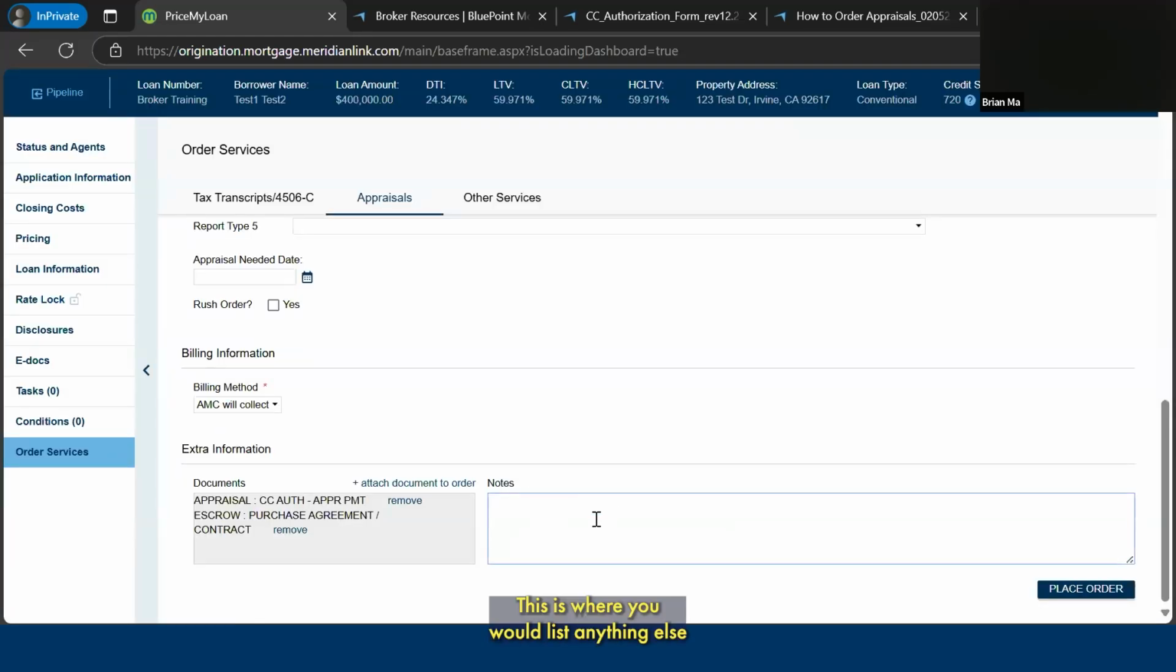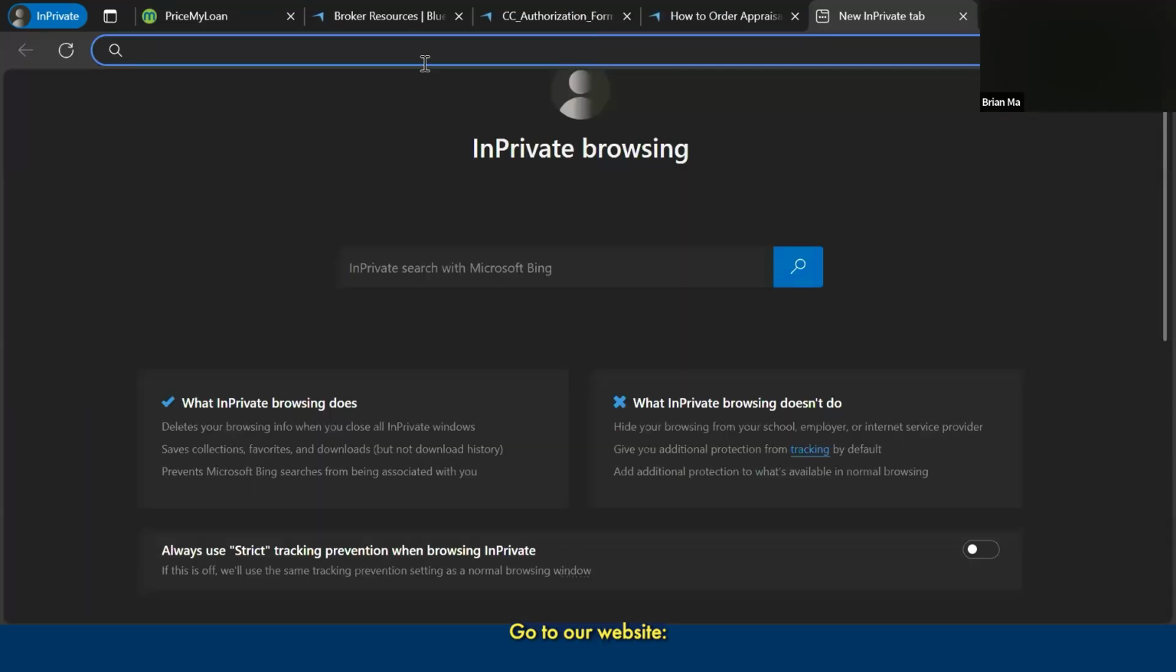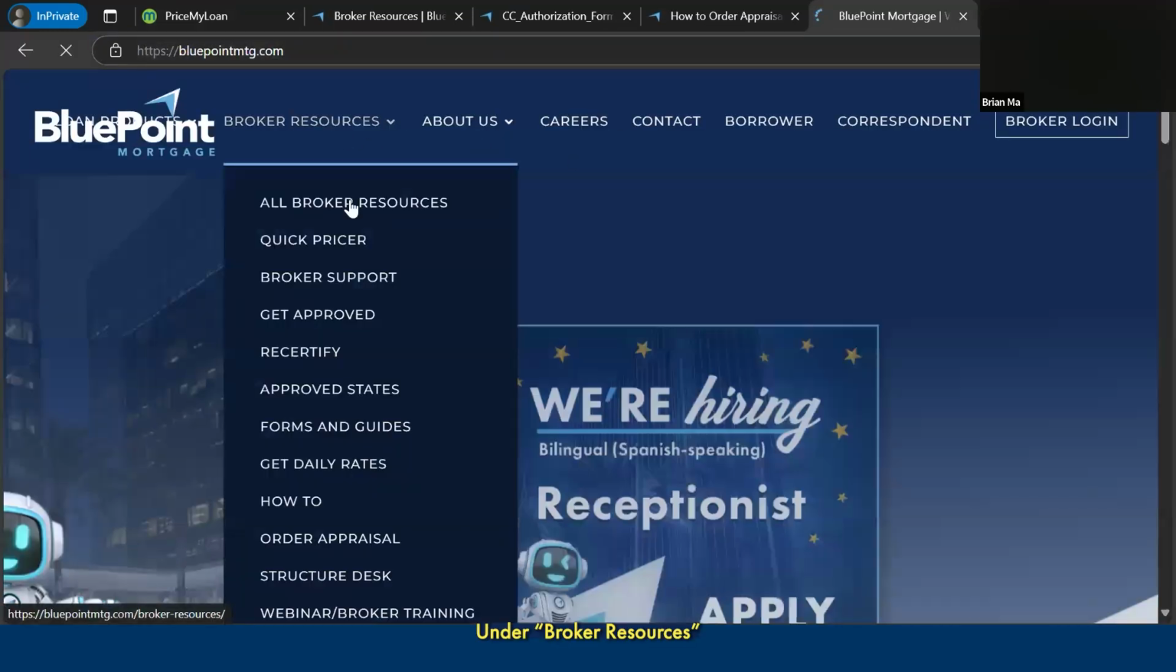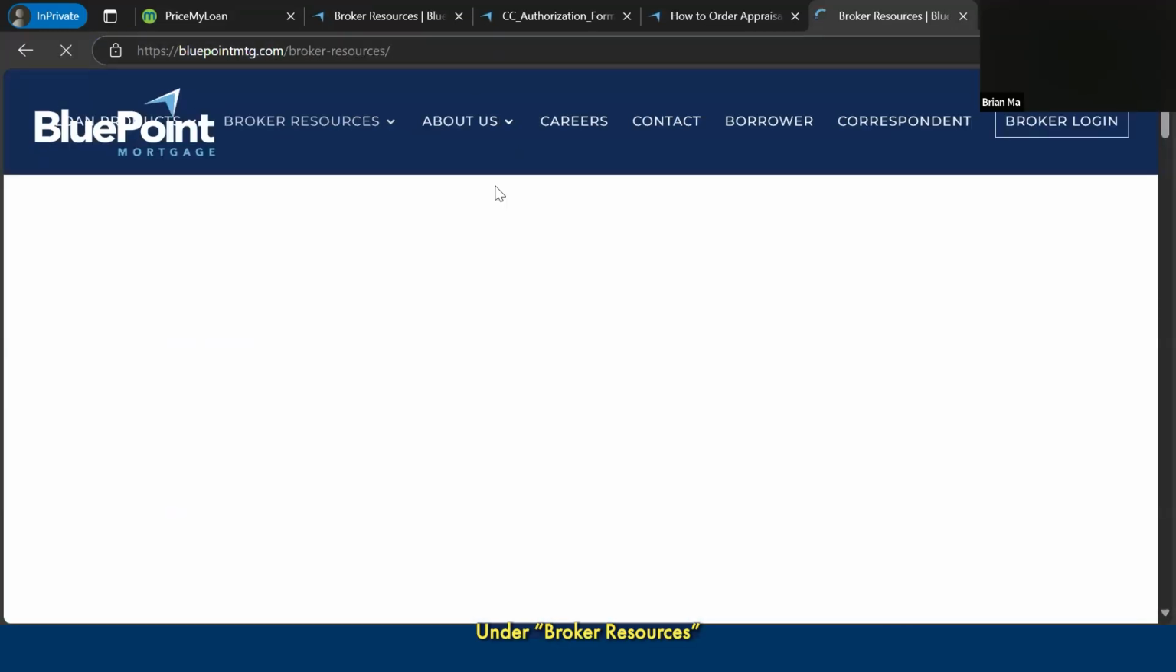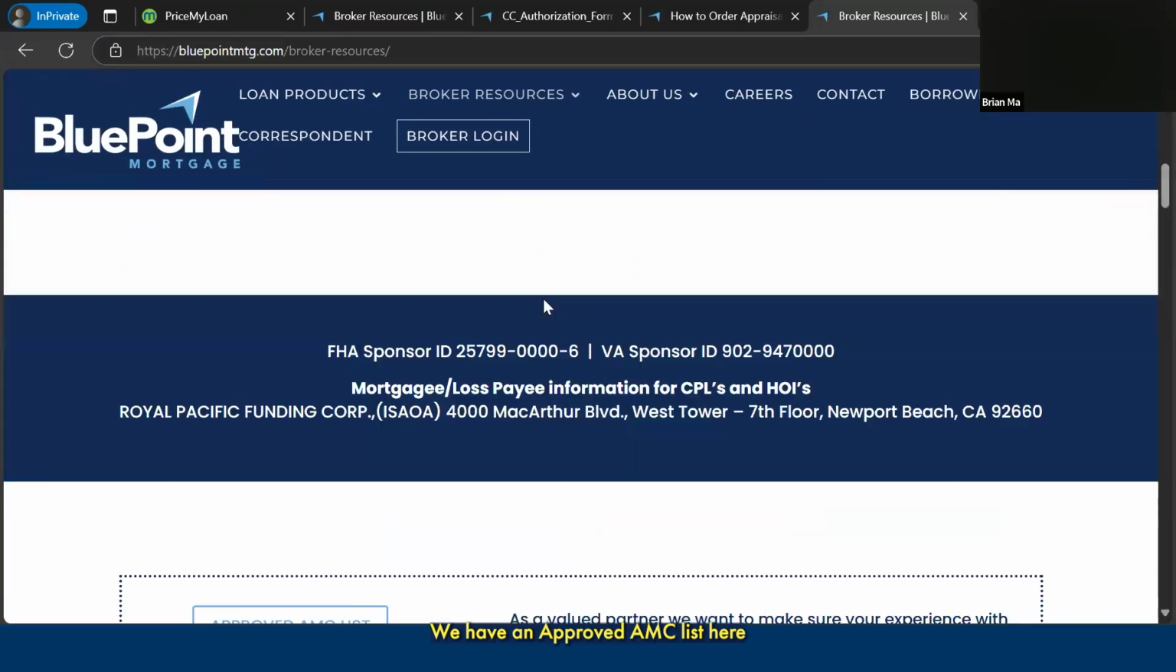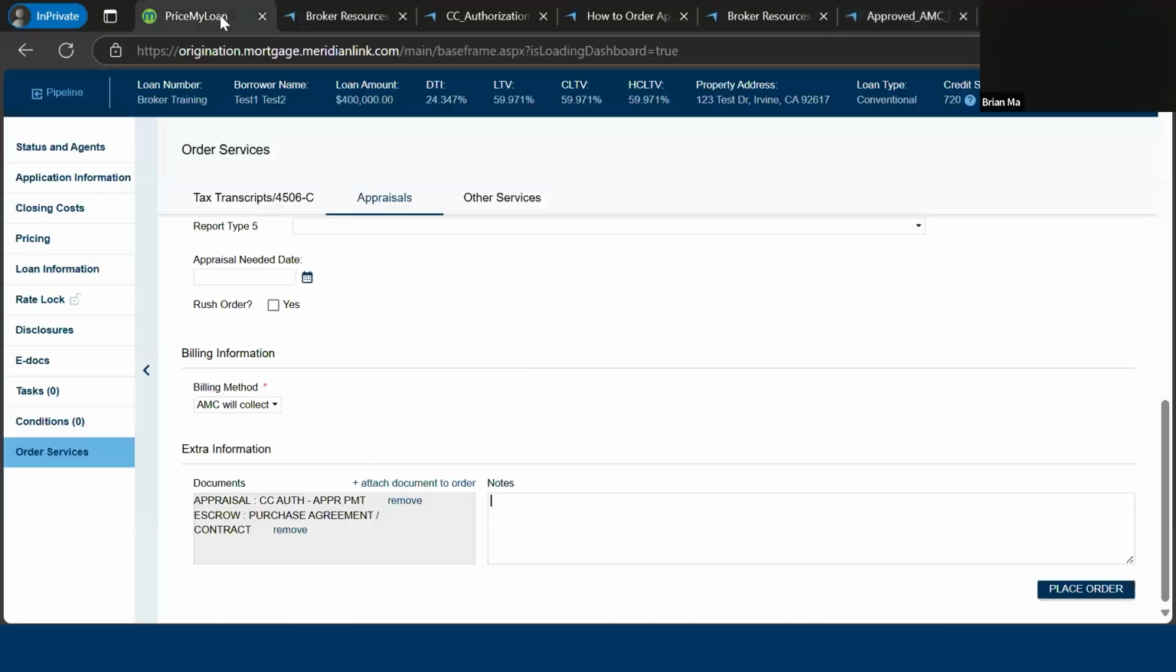In the notes area here, this is where you would list anything else you wish to add to the order. If you have a preferred AMC, for example, you can note that here. If you need to see who our approved AMCs are, go to our website, bluepointmtg.com. Under Broker Resources, we have an approved AMC list here. So back to our order, I'm just going to say, please send to Trends, for example.